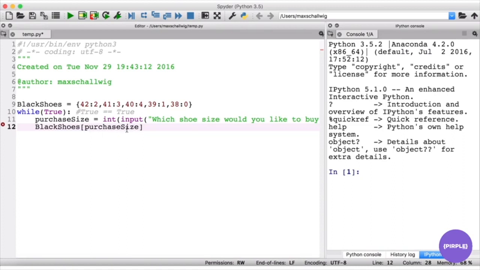So the purchase size, if we remember, is just the shoe size that the user would like to buy. And what we're going to do here is, inside this black shoes dictionary or inside our inventory list, we're going to access the shoe size, which we have here from the user input. And so this is how we access it.